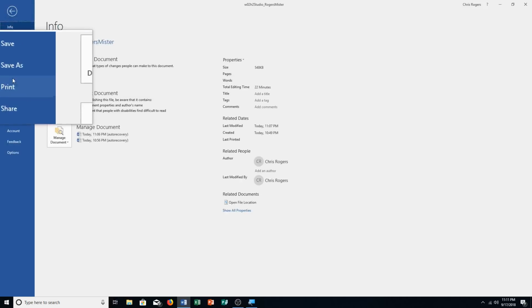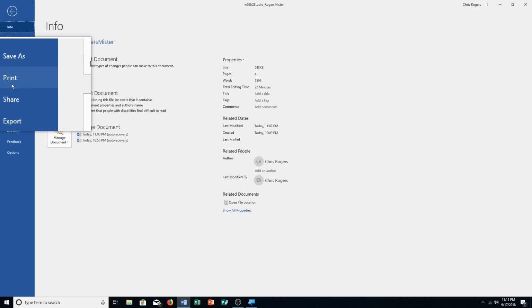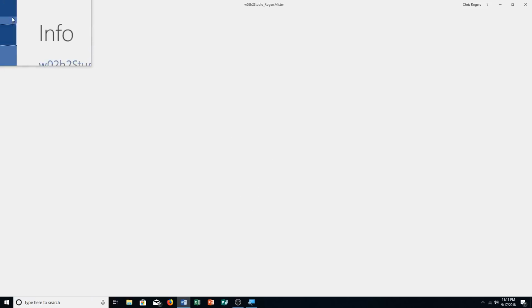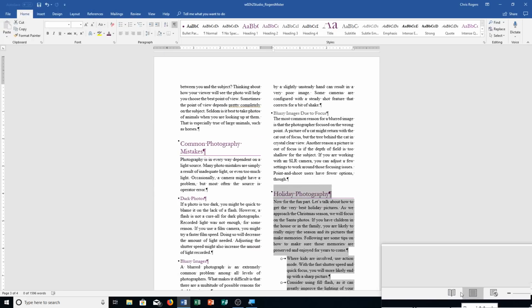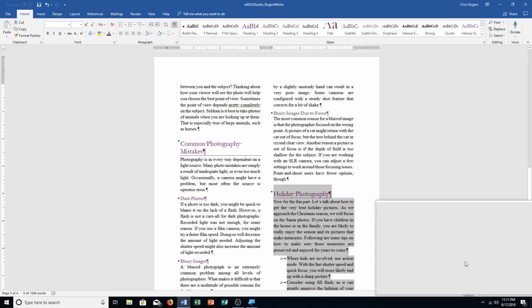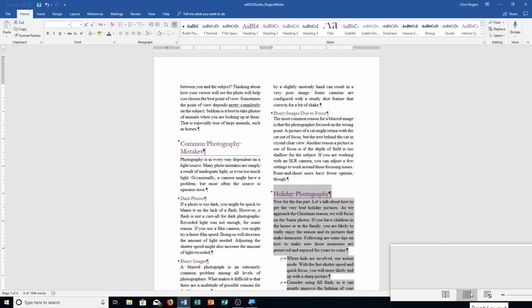So file, print, oh excuse me, no. If it doesn't show, sorry, I'm trying to make this visible here. This is print layout right here. So down by the zoom tools, print layout is that middle button right there. You click it on the status bar, which is the bar at the bottom of the screen.